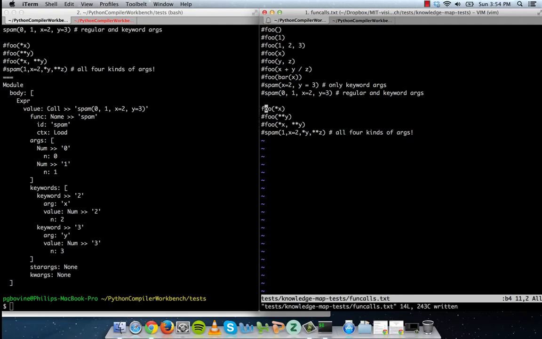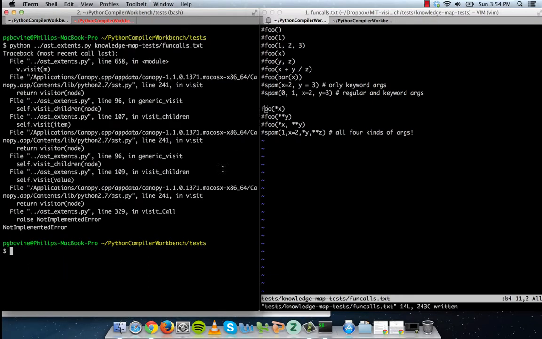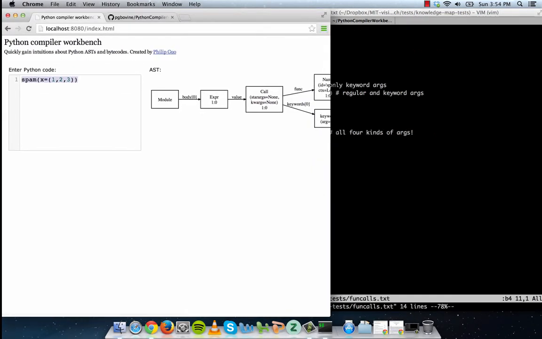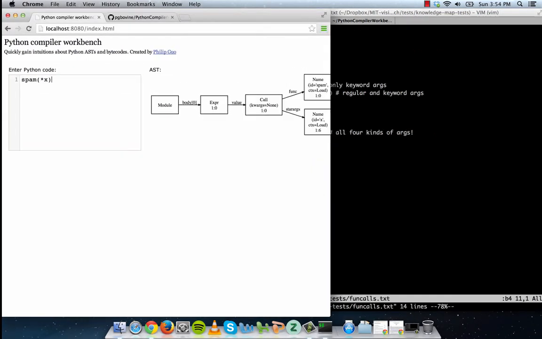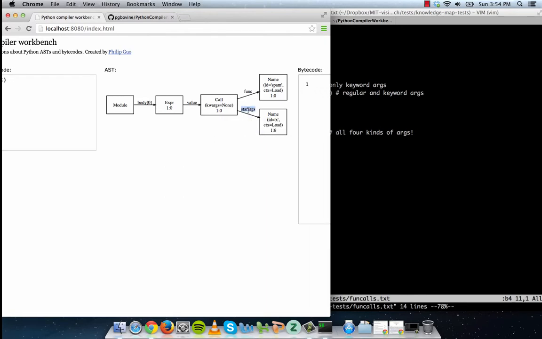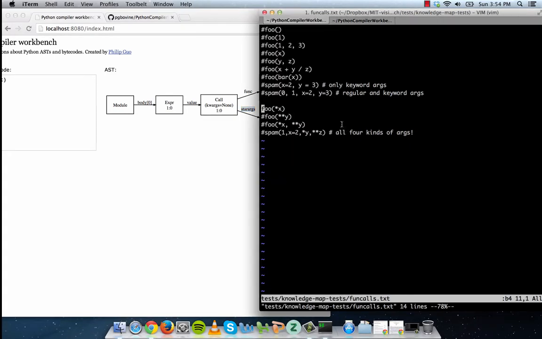Now let's do star args. Running it. Not implemented. Not surprising. Let's do the star arg. So let's paste this in. What does a star arg look like? Spam star x. Star args is just one thing, so let's just push it up. Push this one up to here, and that should do the trick.